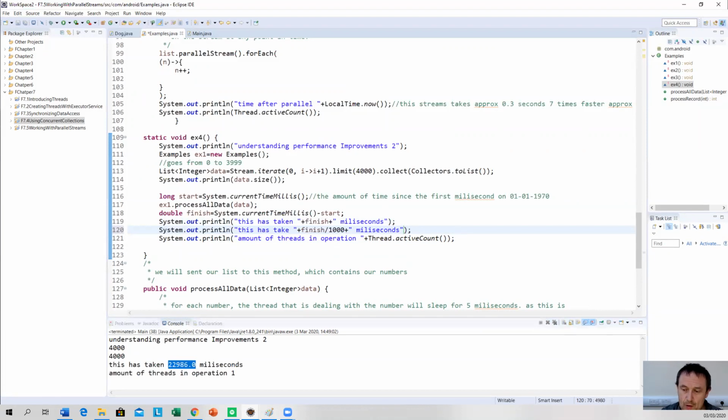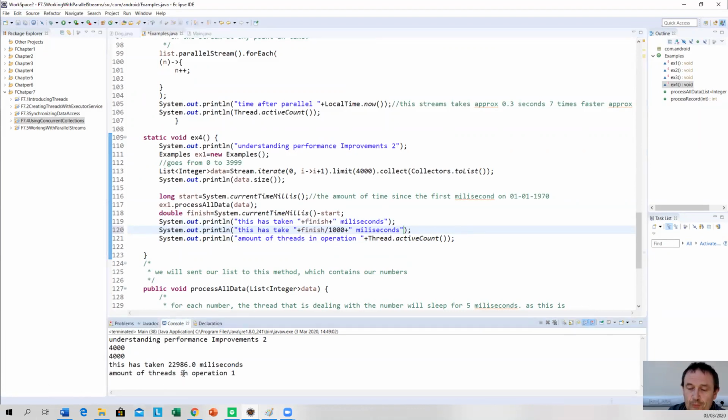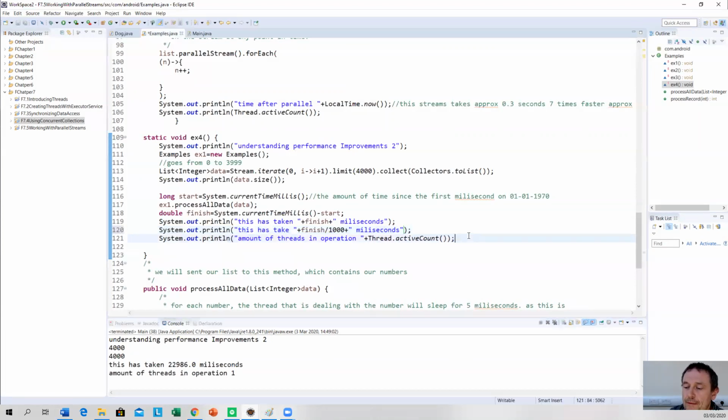Now, and see here, one thread. All right, so I'm going to run it again. So that took 22 seconds, well, 23. So it gets the 4,000 numbers very quickly. And if I didn't put in the sleep, as I said already, it would just fly through it and you wouldn't see any appreciable difference between single threaded and multi-threaded.